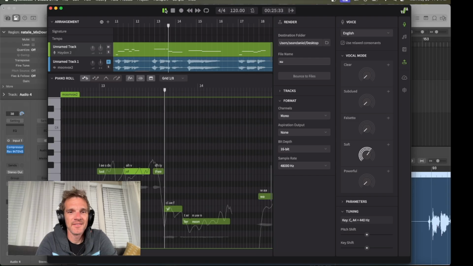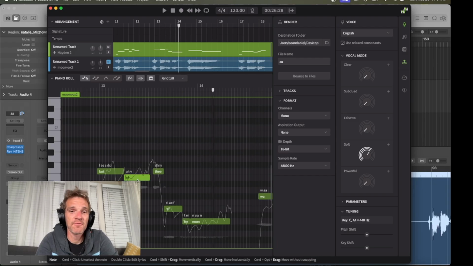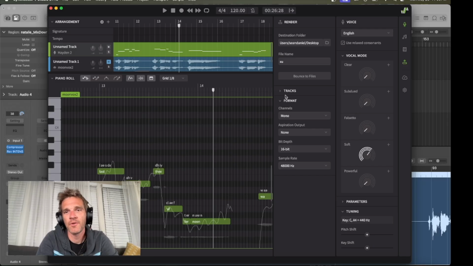So maybe if you have something you're writing and you want to audition different potential melodies and stuff, it seems like this could be a cool tool for that too. Yeah, sure. We'll export Hayden in the original key. Okay, so bounce to files. There we go.